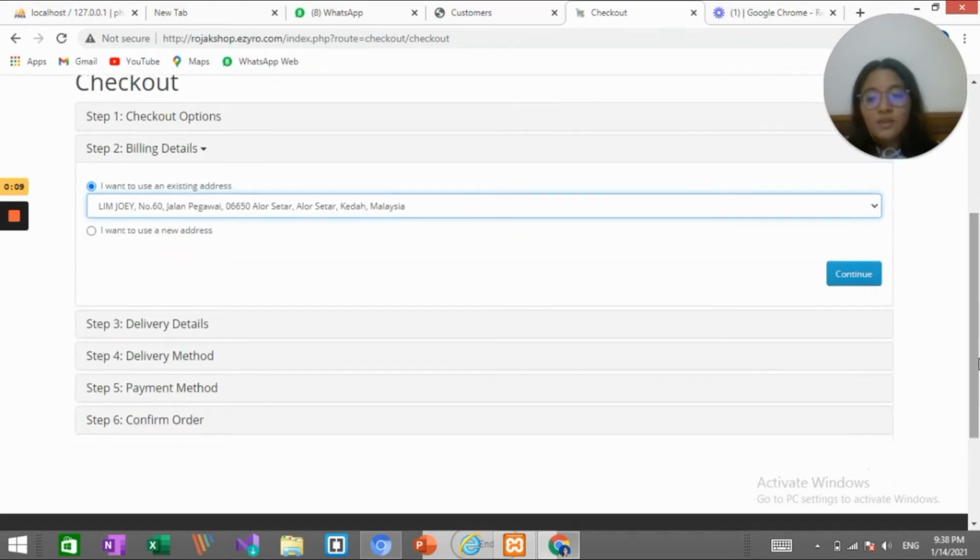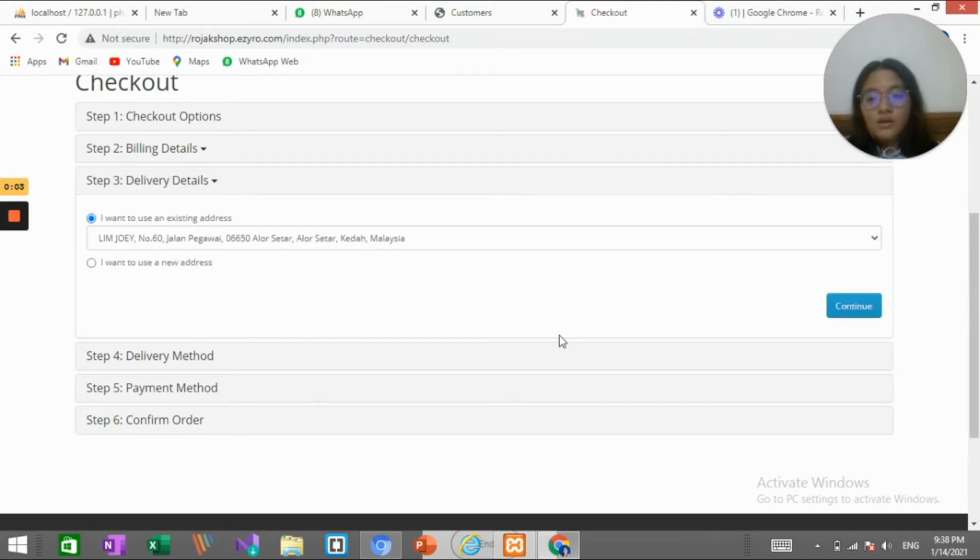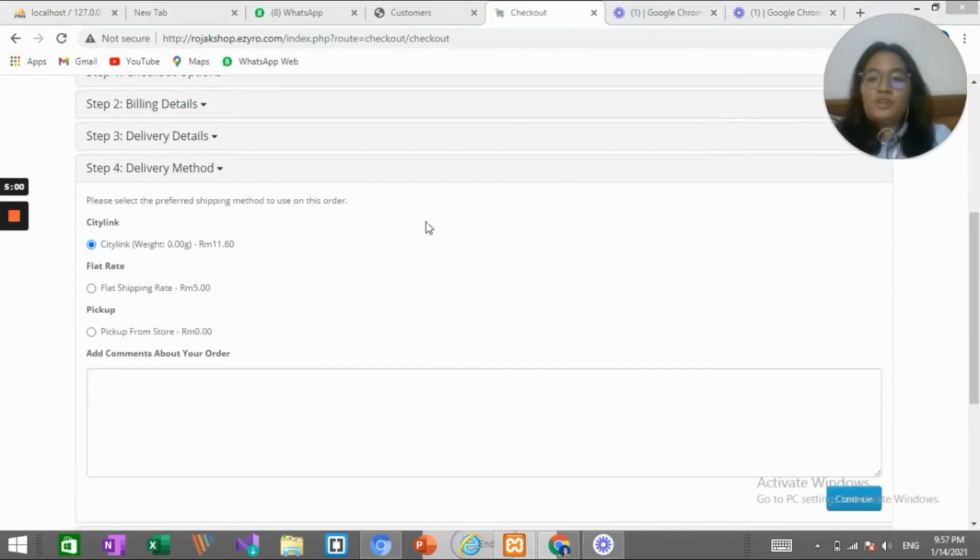And then for step 3, there is the delivery detail. They can also choose the address. After completing the above 3 steps, the user can choose their preferred shipping method for step 4. For example, our online store provides CityLink, flat rate, and pickup. For example, I want to choose CityLink.